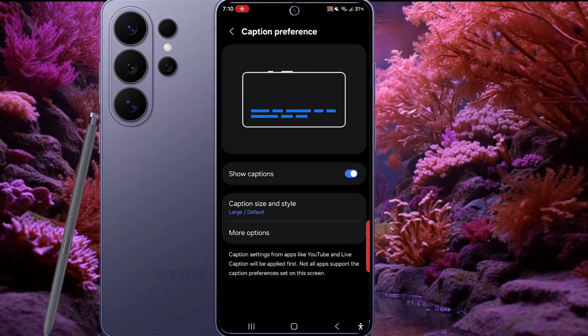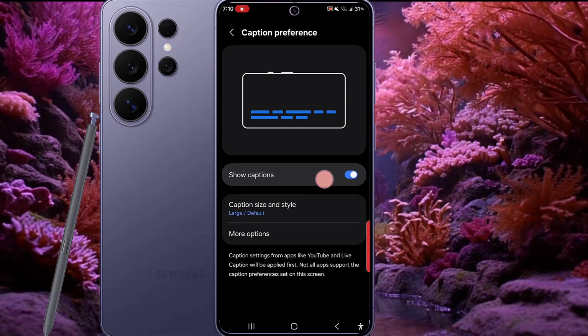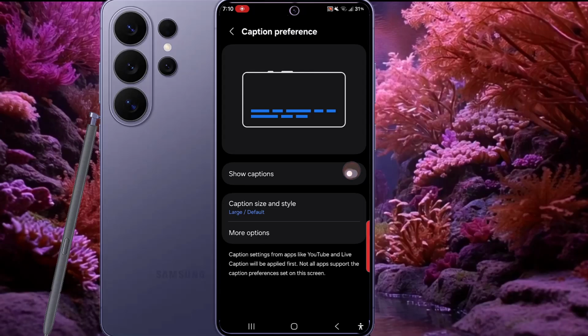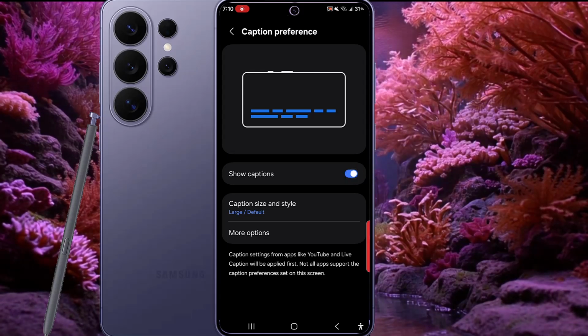If the toggle is gray, captions are turned off. Turn it on, and it will change color. Now, you'll see captions appear while Gemini is speaking. This is useful if you're in a noisy place, or if you prefer reading along. You can turn it off anytime by tapping the toggle again.